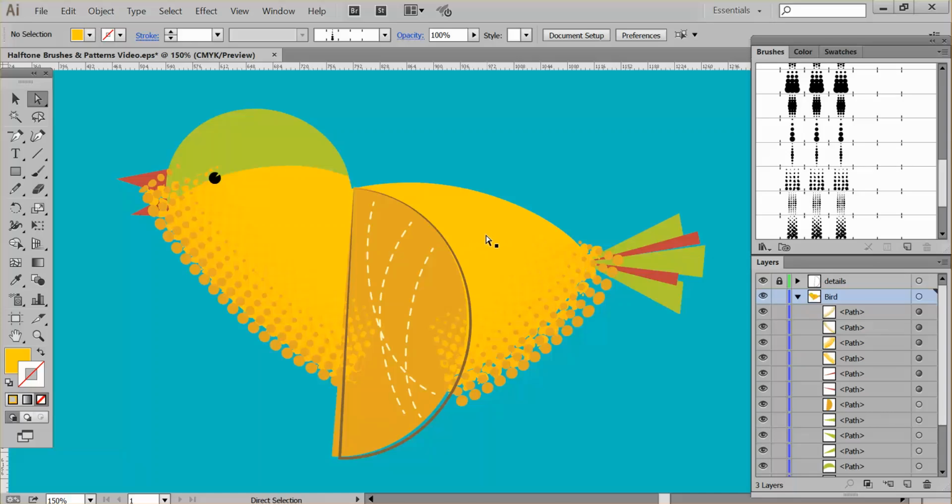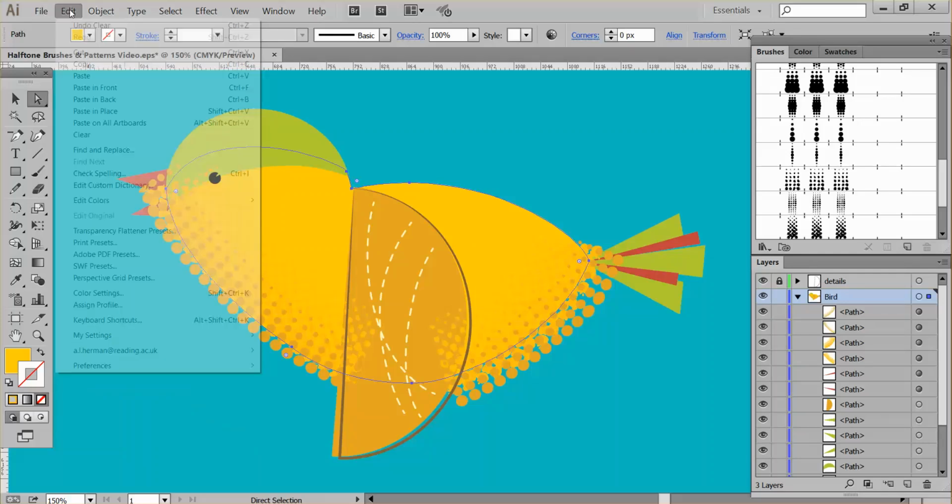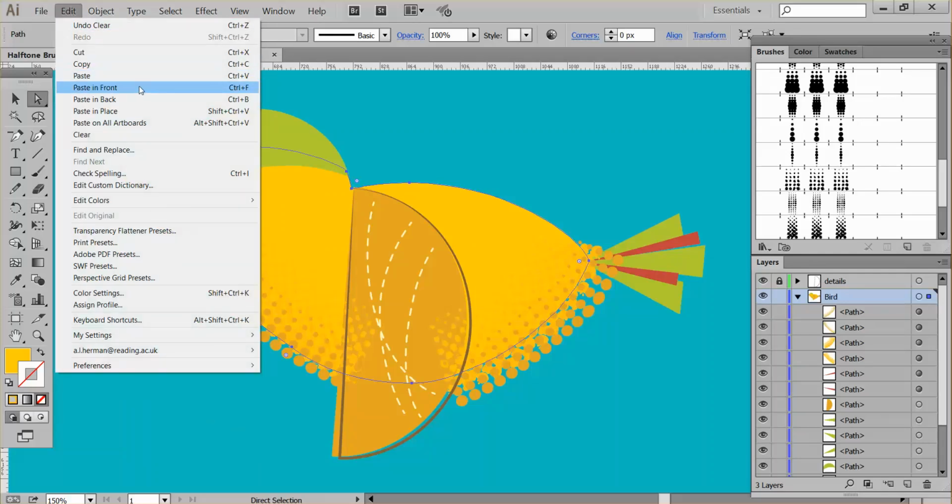Now as you can see, the edges of the strokes overspill the edges of the bird. And to get round this, I'm going to apply a clipping path to the brush strokes. So I'm going to use the bird's body as a clipping mask. And I do this by selecting it and then copying it and using the Paste in Front menu.